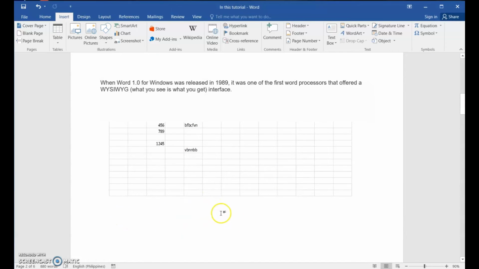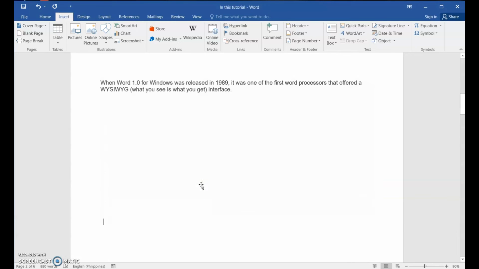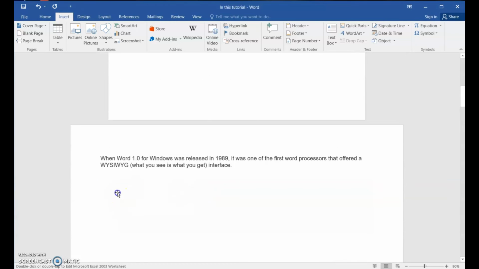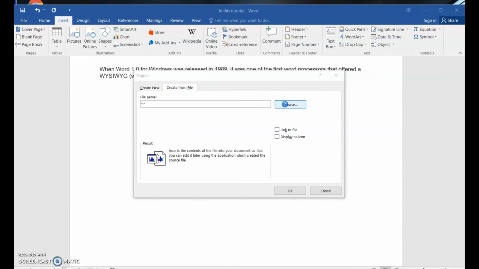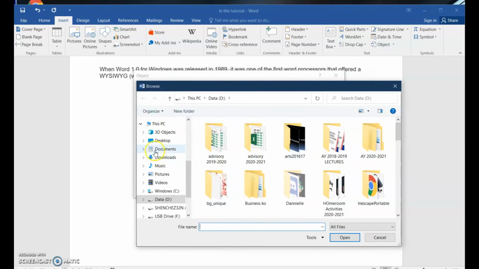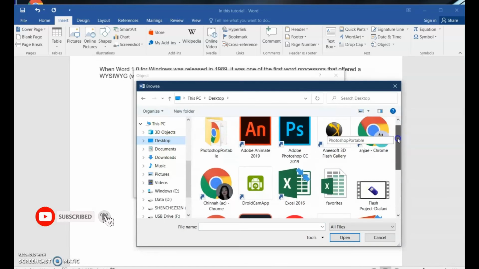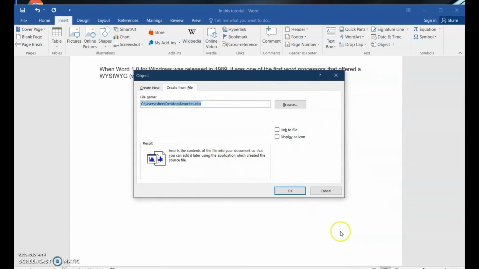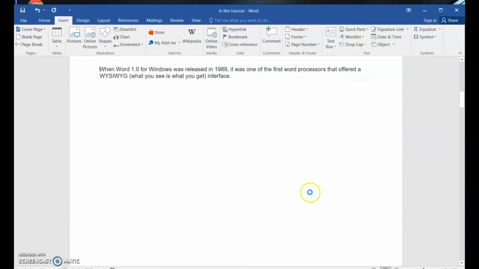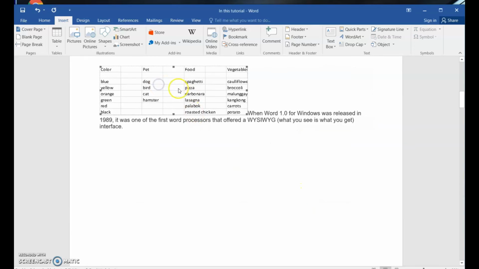Okay, and what if you have an existing Excel file na? Okay, delete natin to. Okay, what if I have an existing file na to put here? Okay, so all you have to do is go to Object, Create from File, and then look for the Microsoft Excel file on your drive. Okay, for example, I will be using this one, so I will just insert and then click OK. So automatic, I've inserted it in my MS Word file.